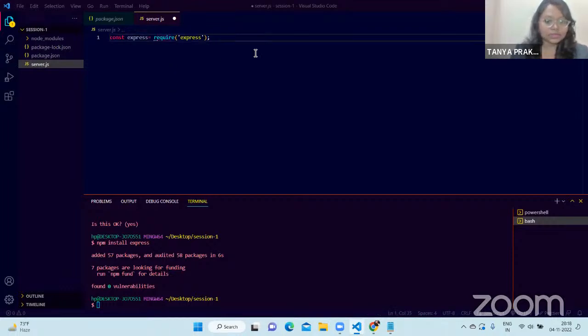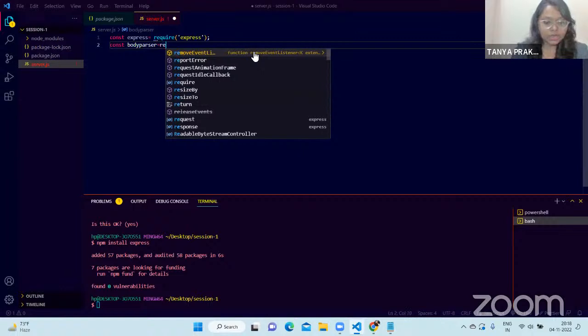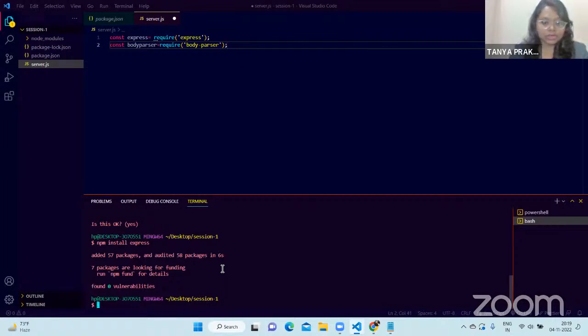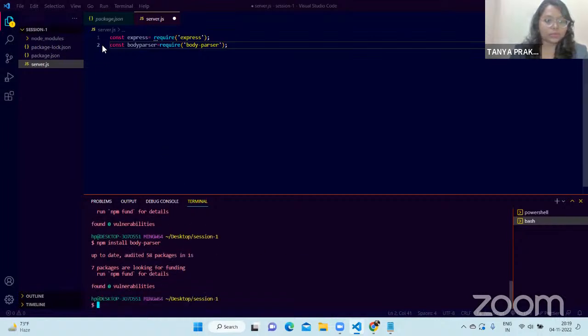The next package which will be needed is body parser. Sometimes we need much more than the URL or the API we hit. We require some of the body of the URL and other things also. This is done using the body parser command. When I'm writing body parser, I need to again install it. So npm install body-parser, and it will install the package for you.